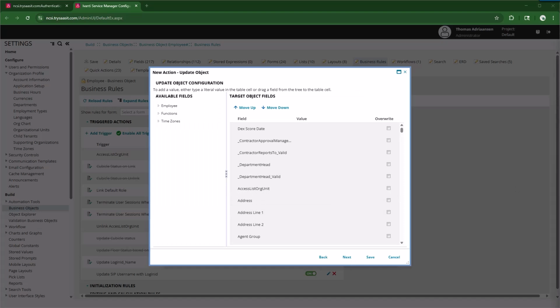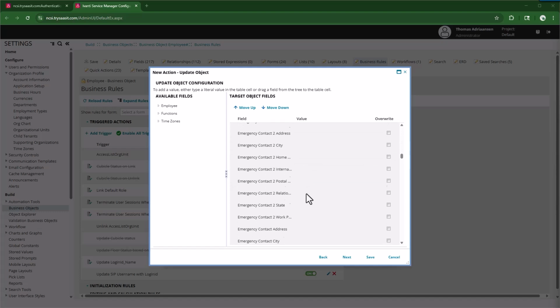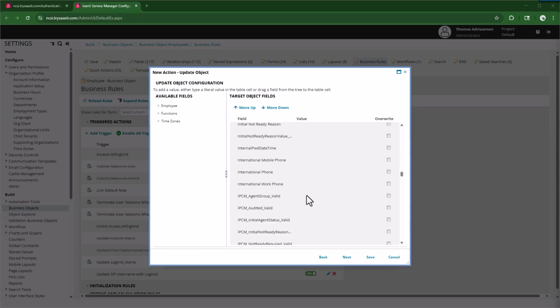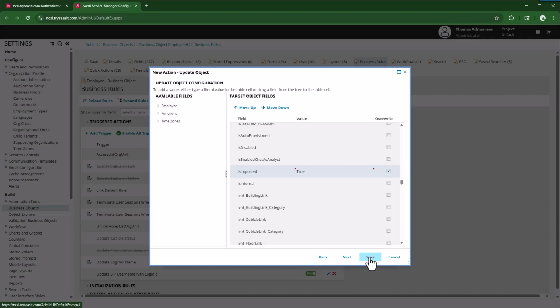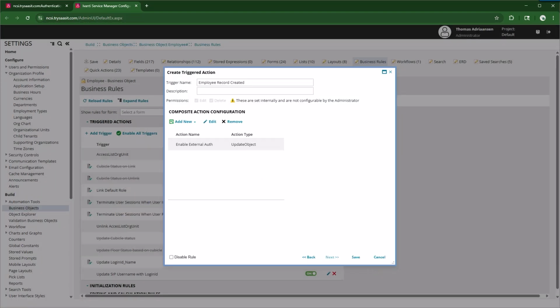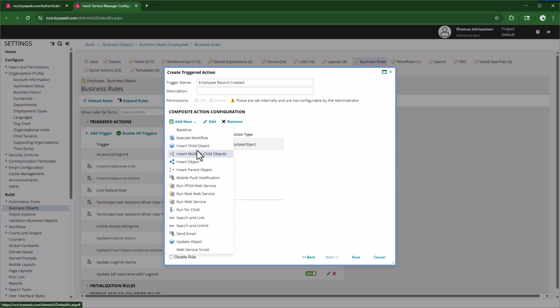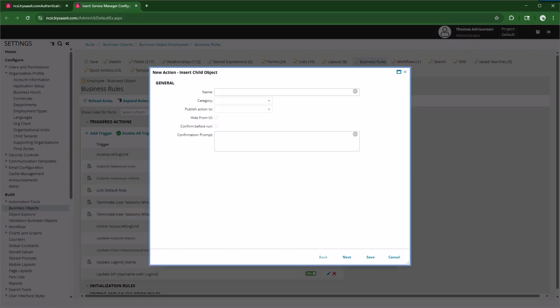And in your list of fields here, you're going to be looking for the field called is imported. Okay, we're going to set that to true. And save that. And then the next action that you're going to do is insert a child object. This is where we're going to link our authentication provider.